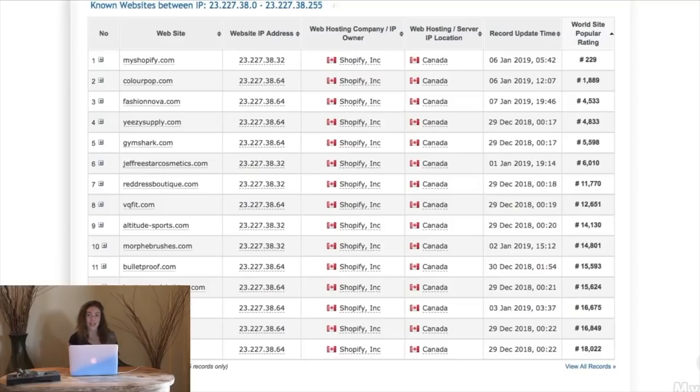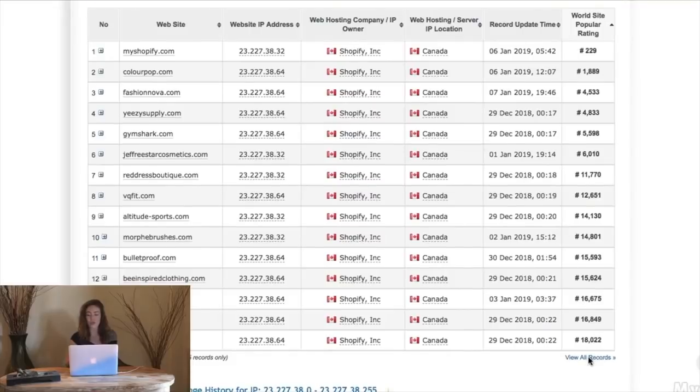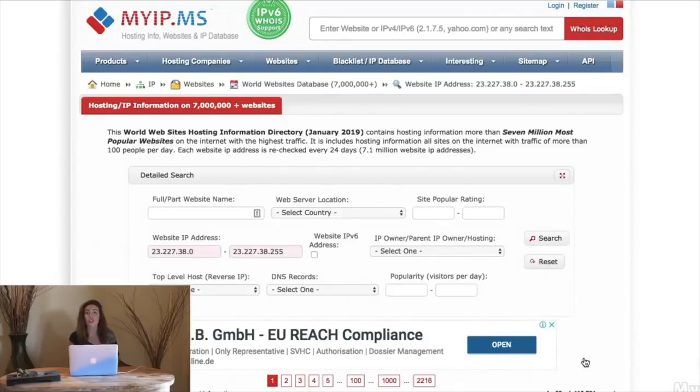So this is ColourPop, and if you were starting a store, I would tell you to go onto the stores that are most related to the niche that you want to sell in. So if we come back over to myip.ms and scroll down to the bottom where it says view all records and click on that tab, we're able to search by specific niche. Let's say that we wanted to sell cat jewelry. The best way to search by niche is to search by part of the website name. So we can search the term cat and see what comes up.